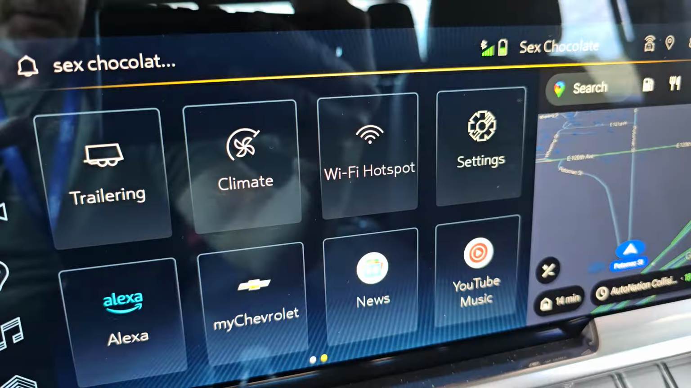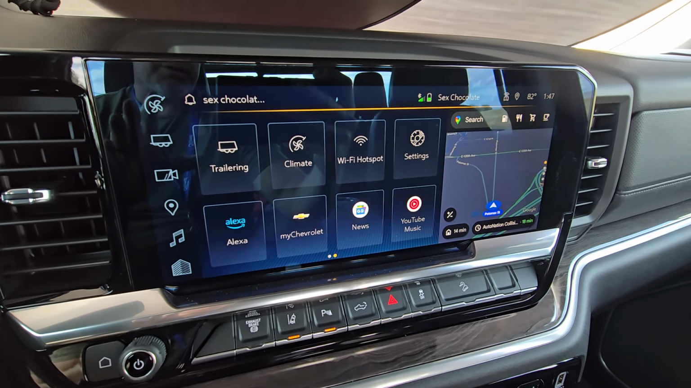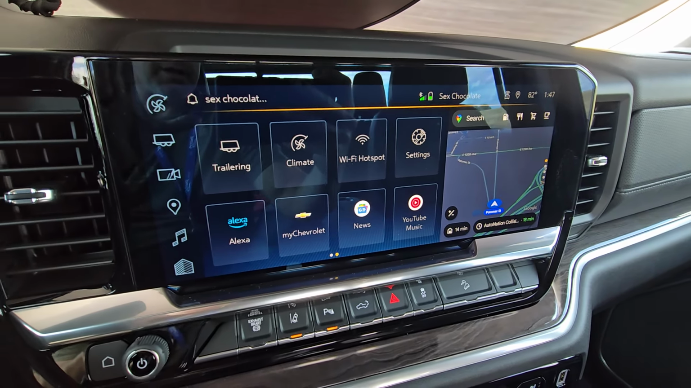Today we're going to talk about the Chevy Infotainment system. So if you have this system right here with this big huge screen, then you have a lot of different ways you can kind of customize it. Now, it's very similar to a cell phone, so you really can't screw anything up.